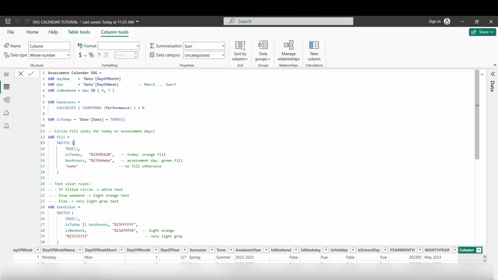So I've set my circle fill color. Look at it here. If my date is today, for instance, if your date is let's say 5th of January 2026, then it will orange fill it. It will pinpoint that date with an orange fill. But like I said, this particular table will not give you an orange fill because I don't have a current date. Now for my data set, I have dates that have assessments. So if my date has an assessment, give me a blue fill.